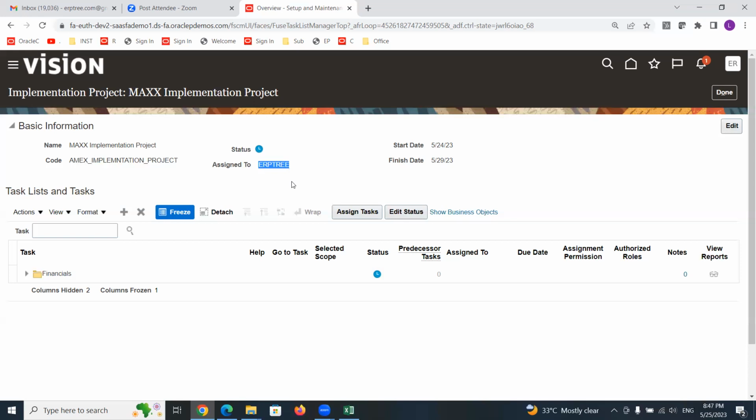In the same way, you can assign the entire offering or specific option or task list within the option. Finally, you can assign specific task also to team members within the project, or you can say user. So all these levels, you can do the user assignments. Say I want to assign entire financials to one consultant. The consultant is going to complete all the setups. I want to assign it.